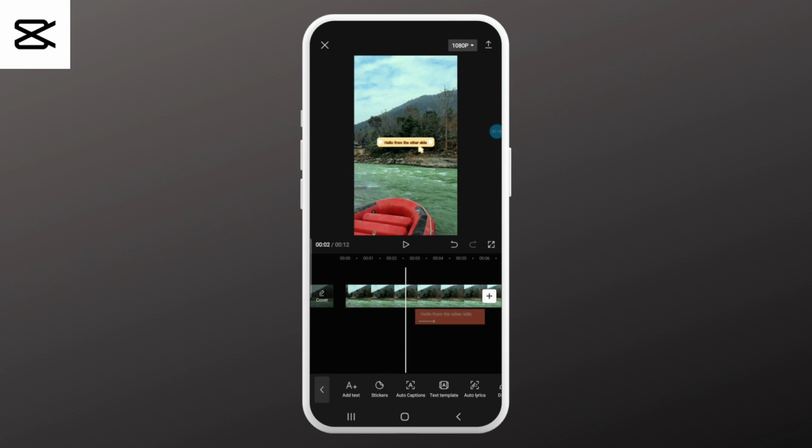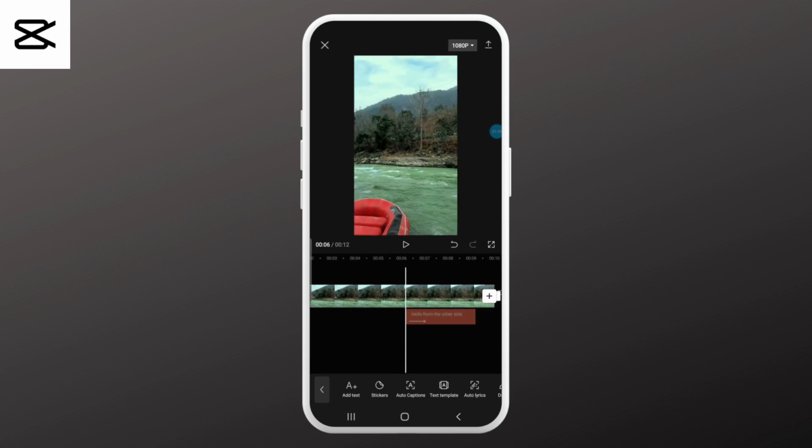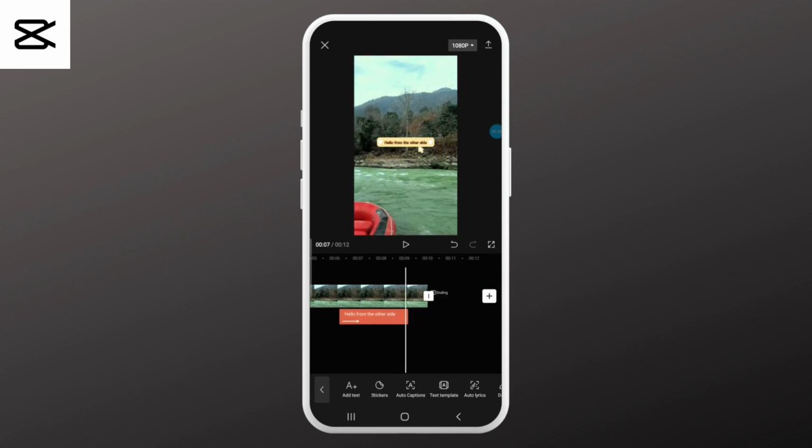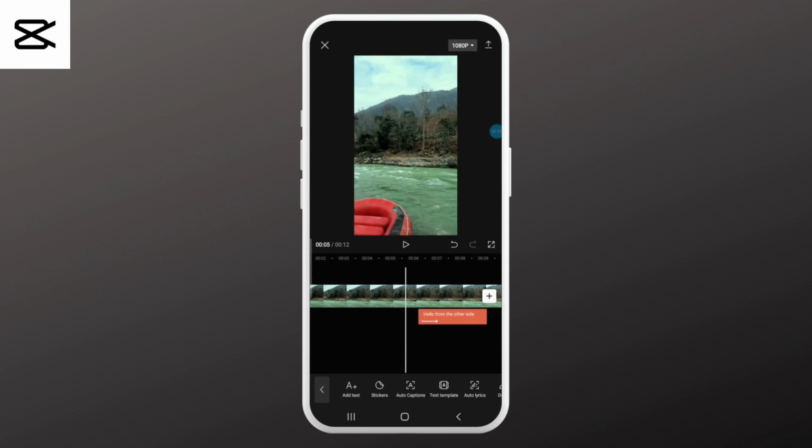After adding text to the timeline, you can drag its edge to make it longer or shorter, depending on how long you prefer it to stay on the screen. So this way, you can add whatever text you like in your CapCut videos.